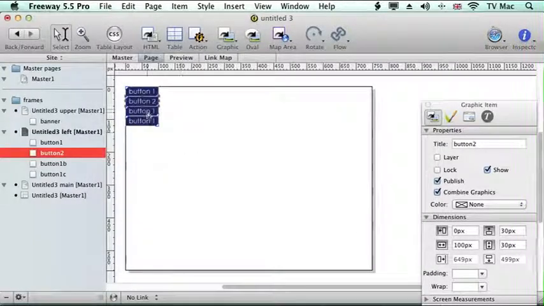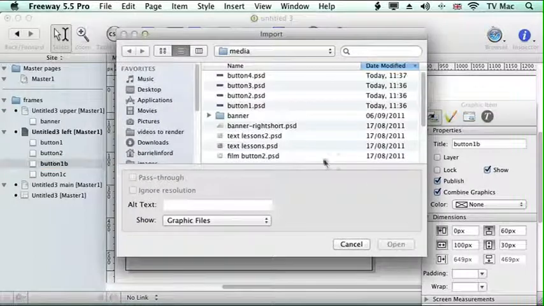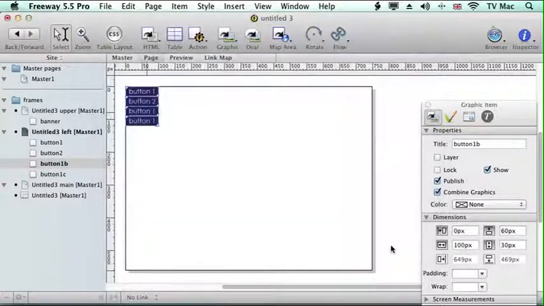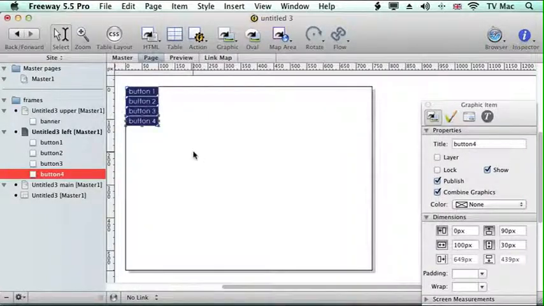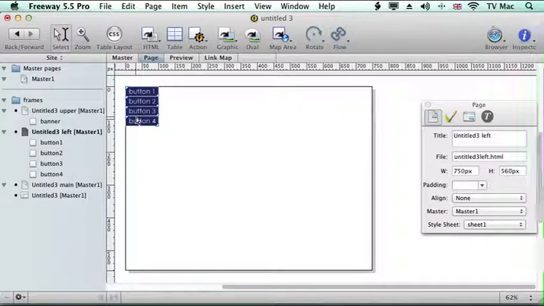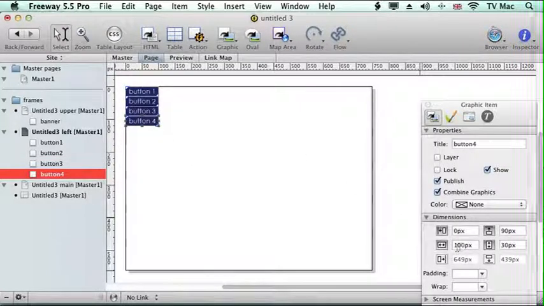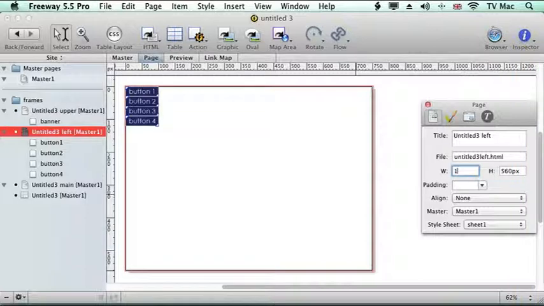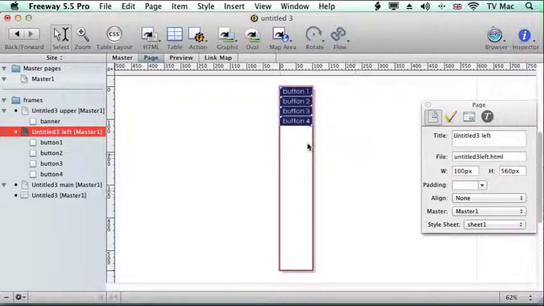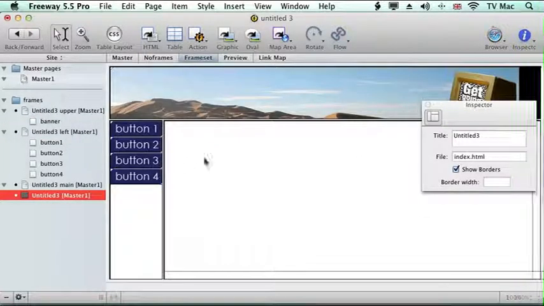Now these could have rollovers, they can have all sorts of other effects on them. It's up to you what you do, but I'm just going to keep to a standard single button image just to make it faster at this point. You can see the rollover tutorial for it as well. Now here we can see that our button is 100 pixels wide, so again I'm going to change the page size to be a width of 100, and I'm going to keep this as a white background. So if we go to the frame set, we can see what it looks like here.